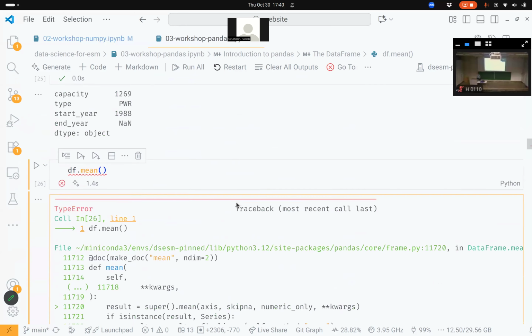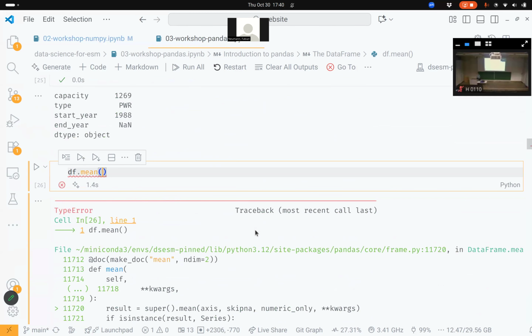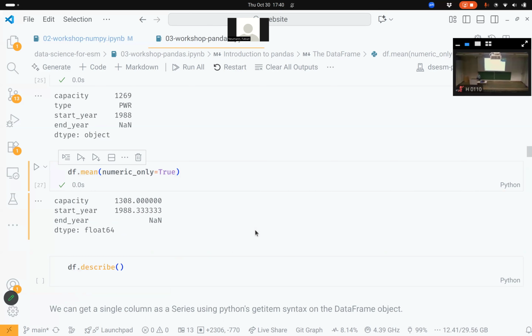So one thing that we can do if we have a bigger data set where we're not sure about all the different data types, you can also say calculate the mean for everything where you can. So calculate numeric only, and then we just get the numeric columns: capacity, start year, and the end year. And for any column where there are only missing values, the minimum or the average will also just show up as a non-value.